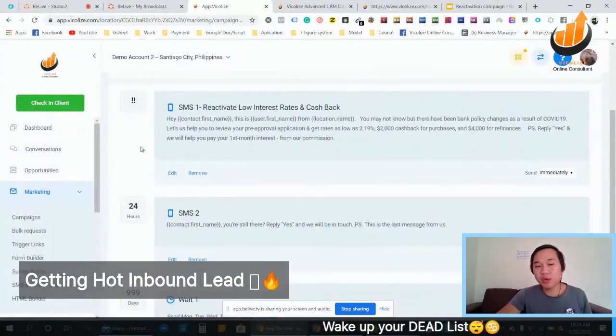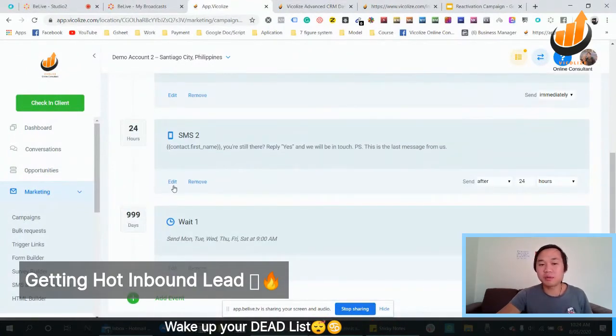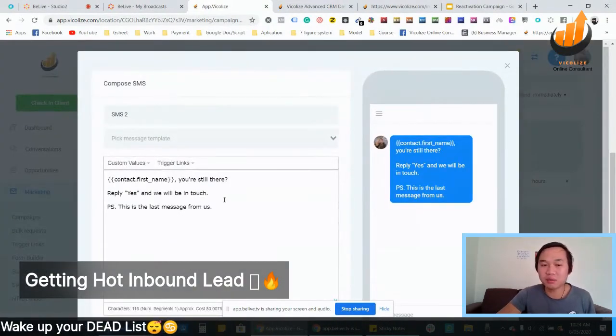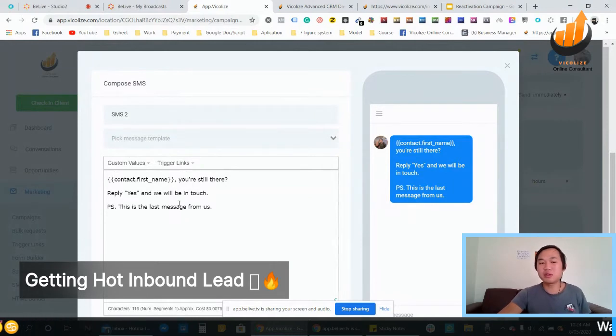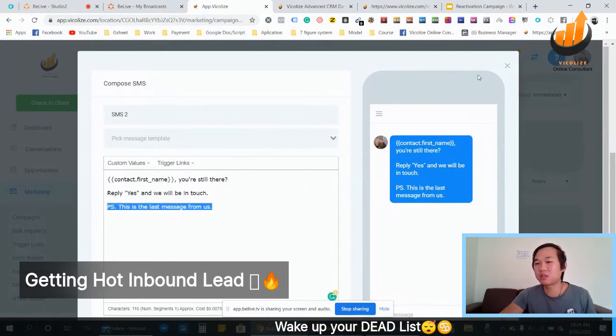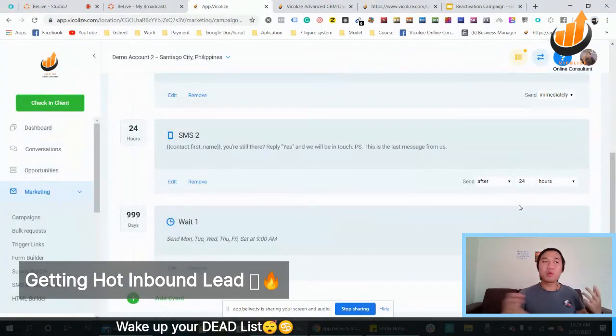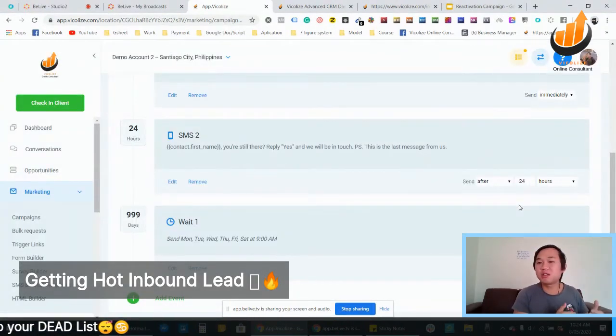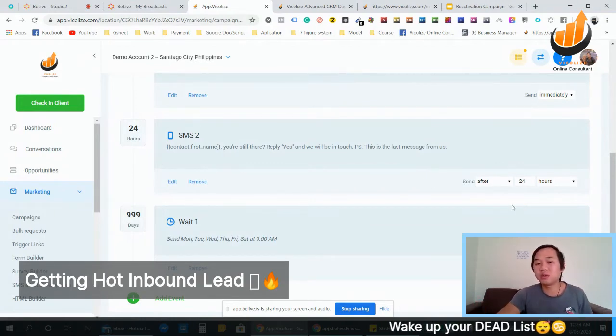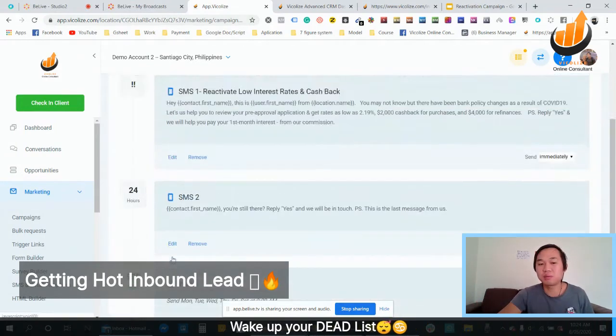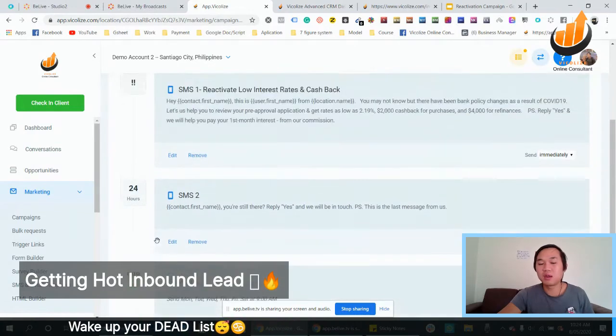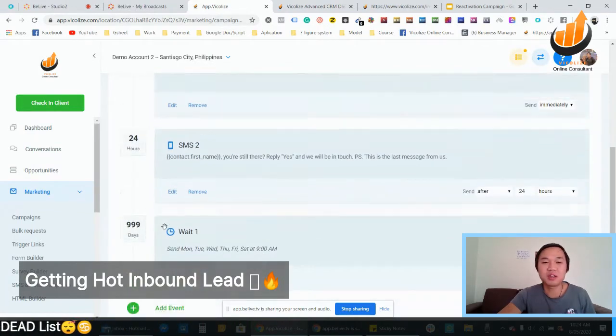So after 24 hours, if they don't reply, we'll give them another kick in the butt. We'll say, contact first name, are you still there? Just reply yes, and we'll be in touch. P.S. This is the last message from us, right? So my strategy is, in Australia it is very, very expensive to send SMS out. I only have 2 sequences for them, right? Then we're just gonna keep them in the same campaign indefinitely, which is 1,000 days, right?